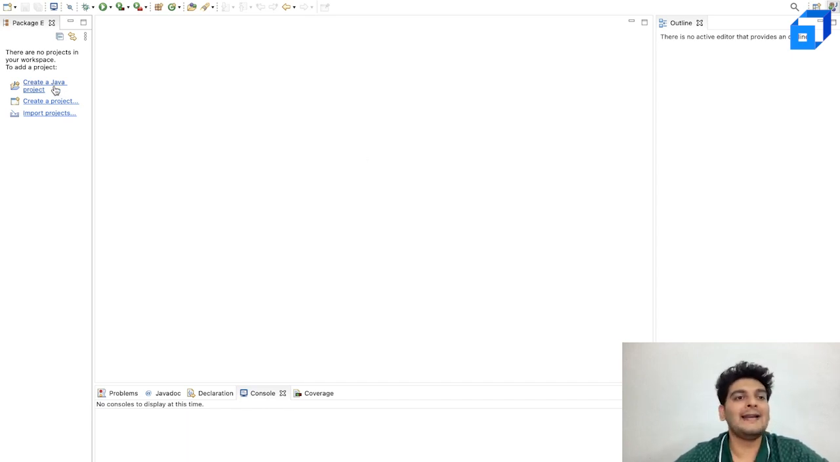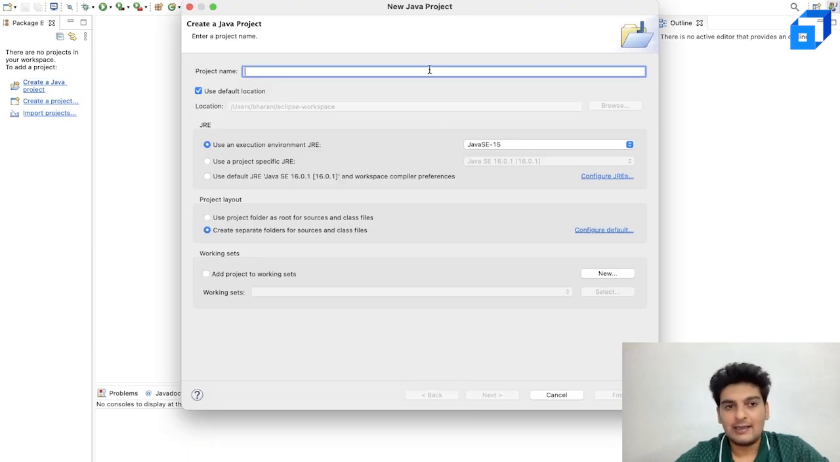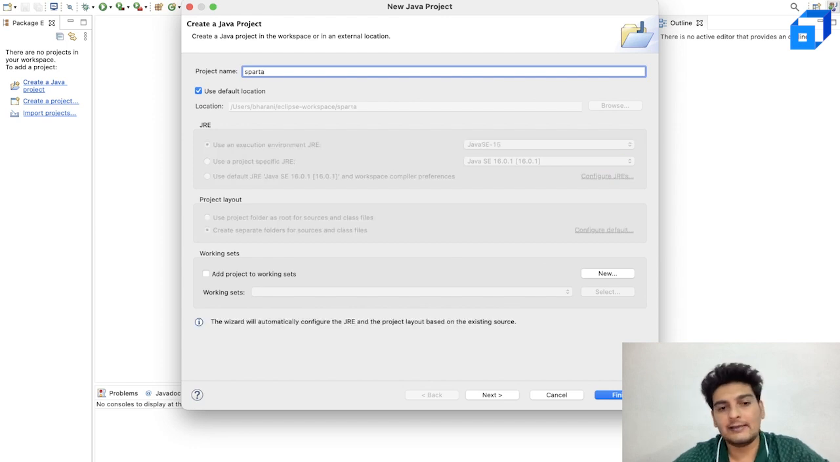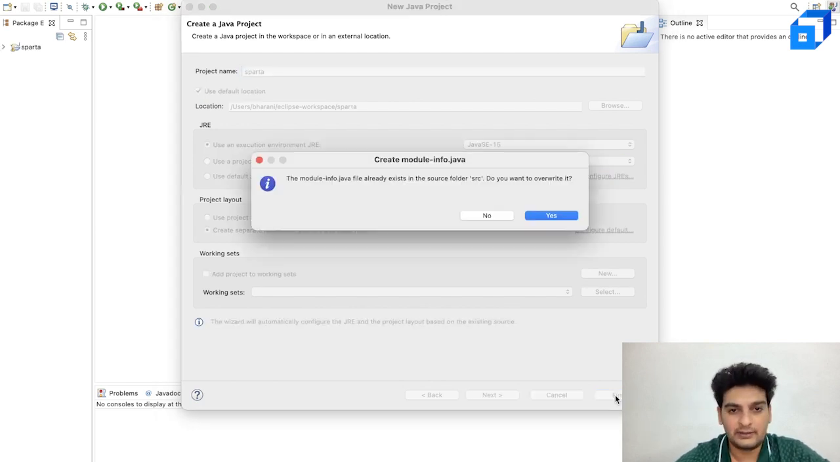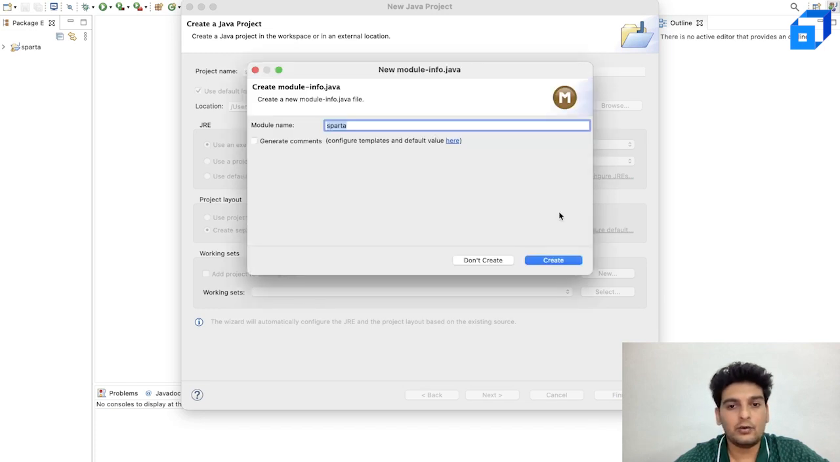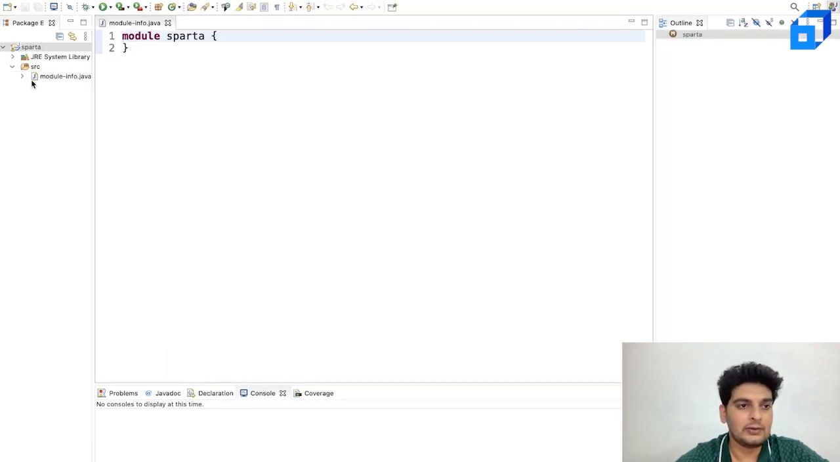So I'll just go ahead and create a new Java project. Let me just give this a project name called Sparta. I'll click on finish. So seems like I already have this. I'll just overwrite it over here. I'll again create this. So I have the source folder over here.